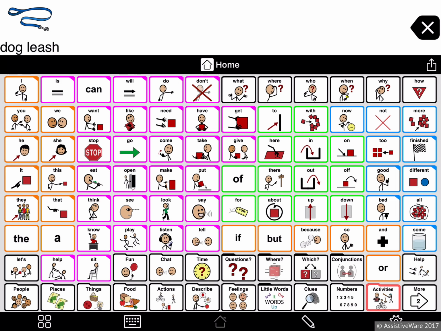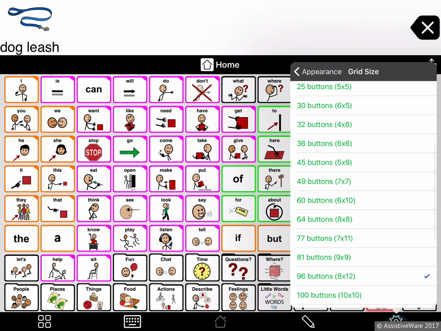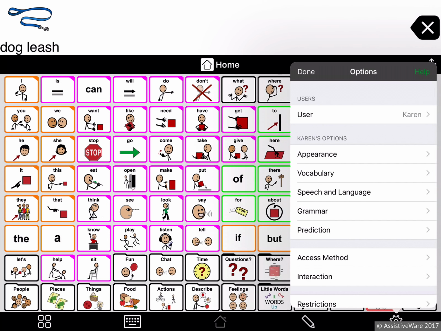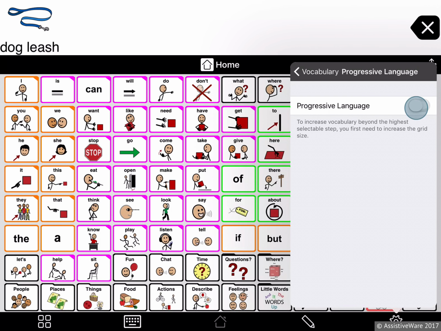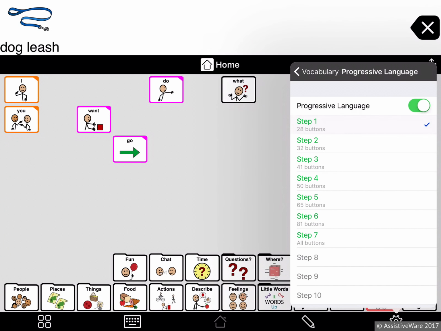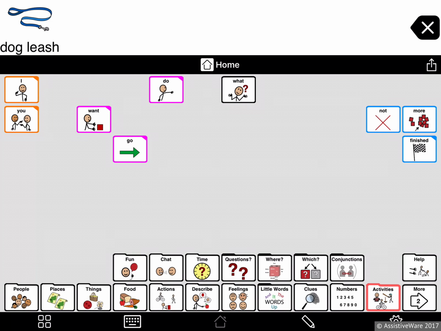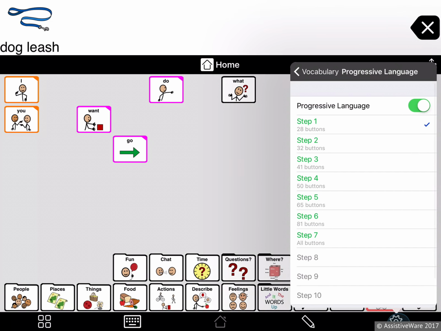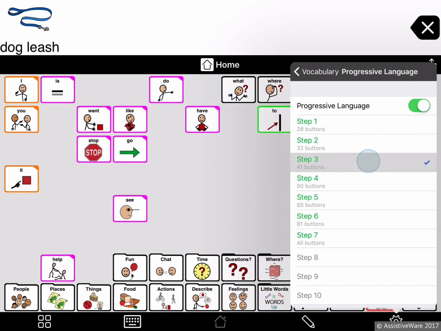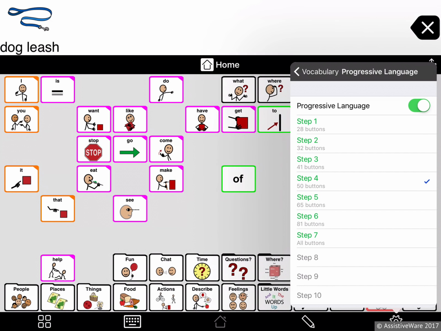If you're concerned that the number of buttons on a larger grid size is overwhelming, you can use progressive language to temporarily hide buttons to start with. I'll turn on progressive language in Options and Vocabulary and pick the first language step. Now, only the very beginning words are shown. As I increase the language step, more words are uncovered. But the words that I learned before stay in the same places, so I don't have to relearn how to find them.